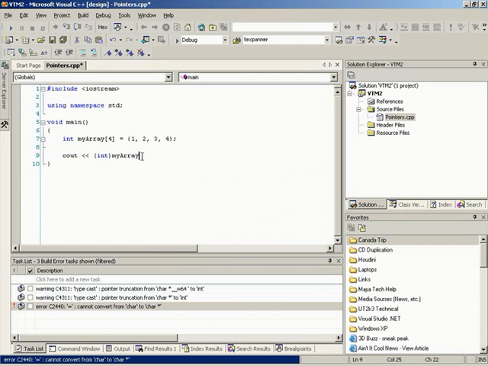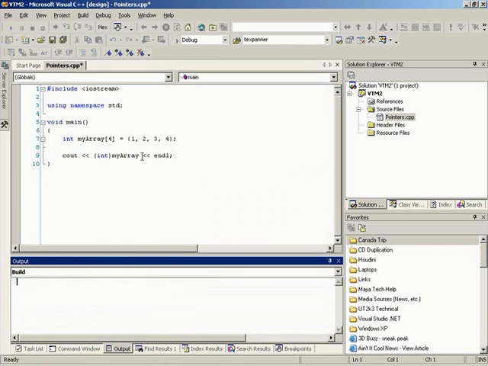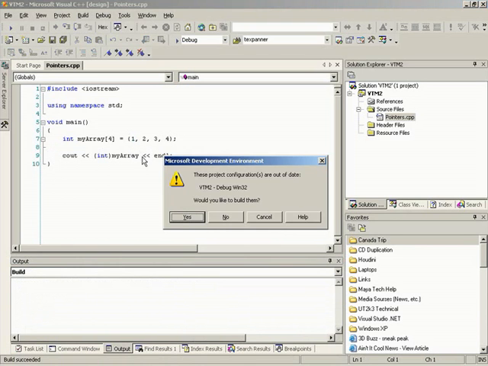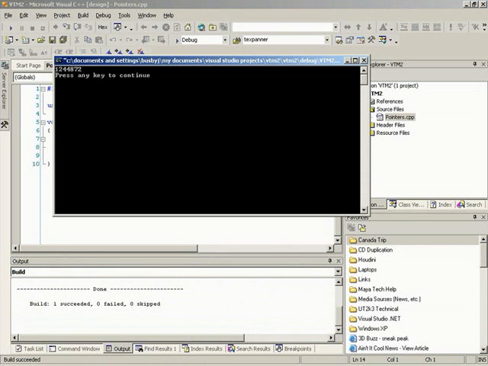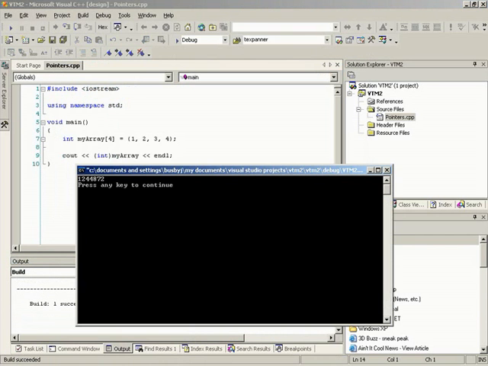So if I just print this out here, let me compile this and run it. Ding ding ding. It's printing the address 1244872, which is very different than 1. Yeah, very, very different than 1.